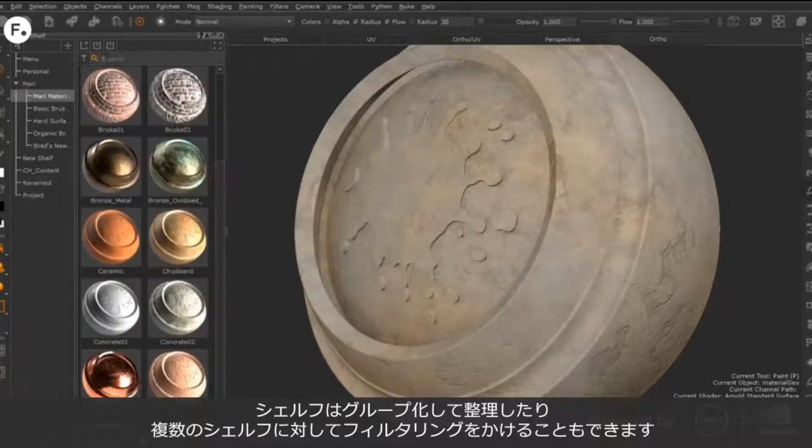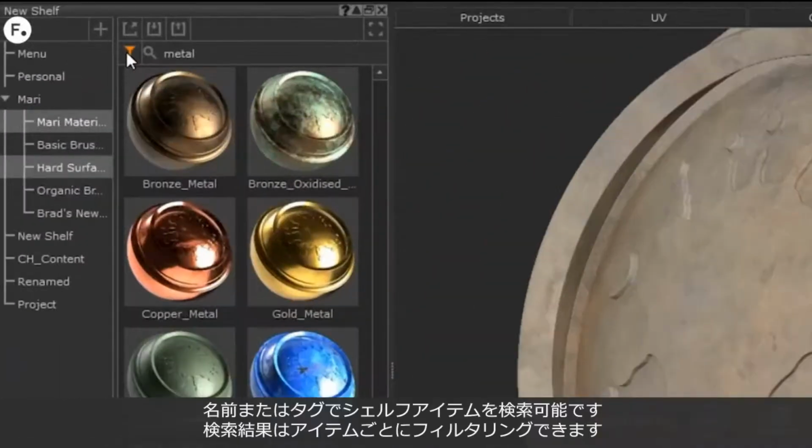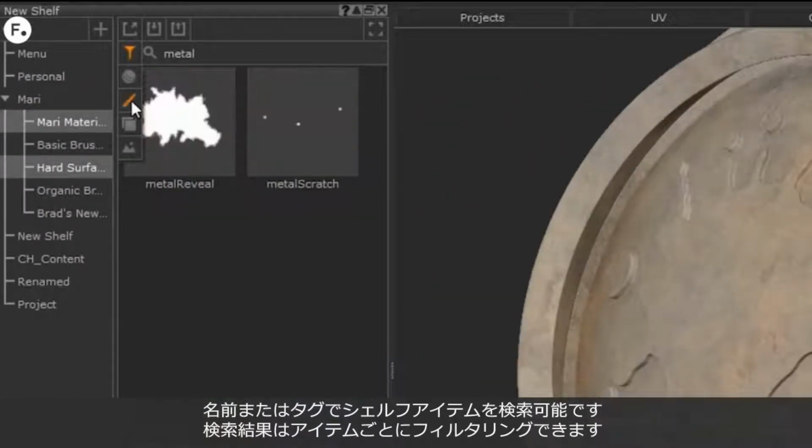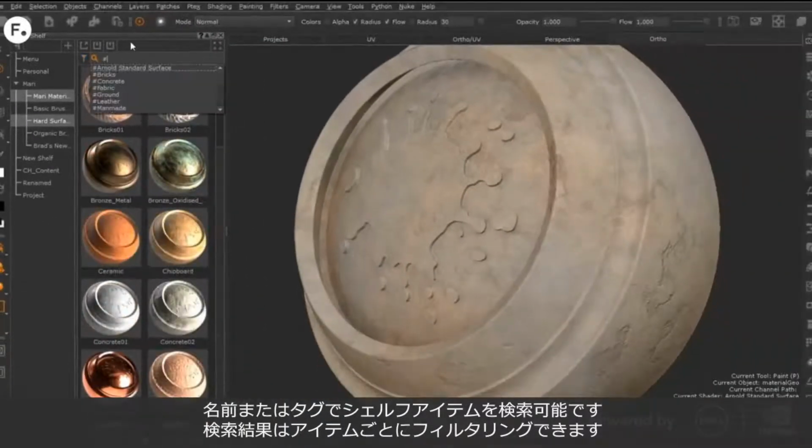Our new shelf brings artists the ability to search and filter shelf content across both single and multiple shelves. Search results can be restricted by shelf item type by using the filter drop-down menu. You can search for shelf items by name or by tag.